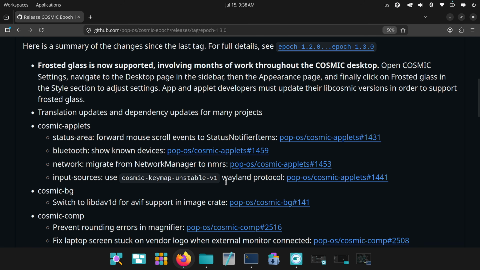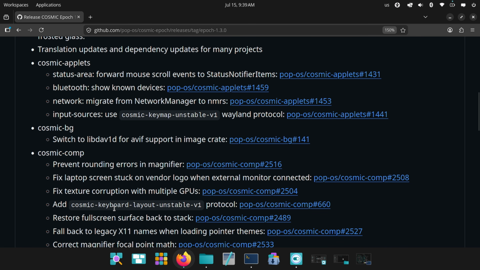So that's pretty good because they do support Wayland on Cosmic, and they also have X11. So I think you can either switch back and forth, or if you're on Wayland, it will use XWayland for Wayland supported applications, which have not been ported over to Wayland yet. Anyway, we also have Cosmic BG, so they're switching over to libdav1d for AVIF support in image crates.